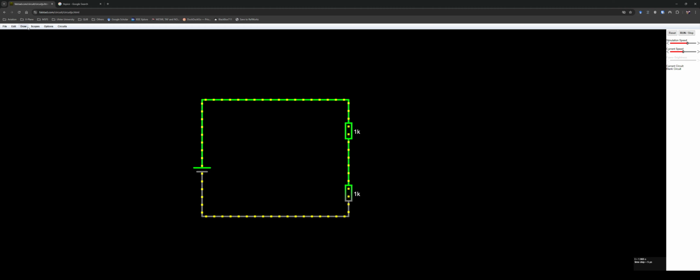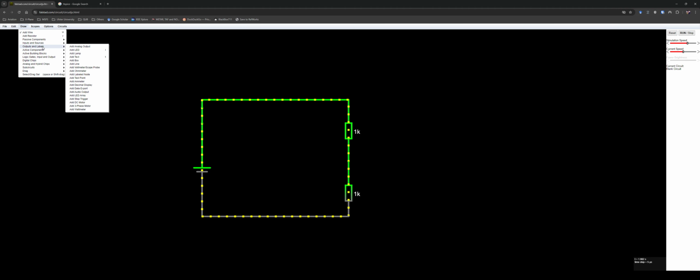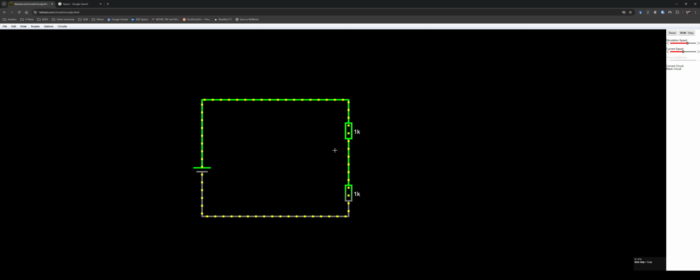And so draw, output and labels, voltmeter, drag. Oh, in this case I have to drag from top to bottom. And I'm going to press Shift to drag it up. And then use my wire to measure the voltage. And you can see here I have my voltmeter.